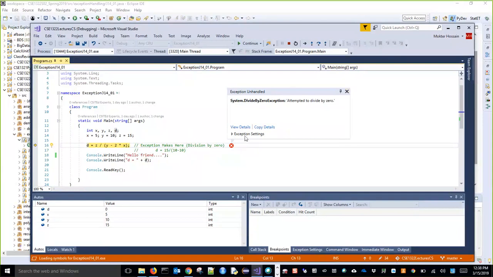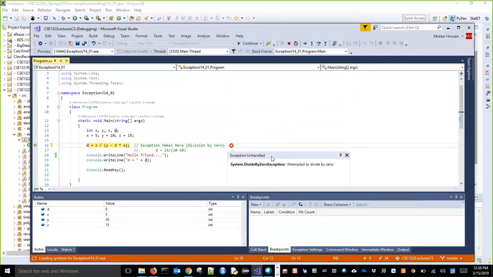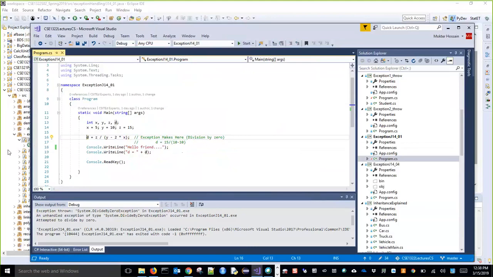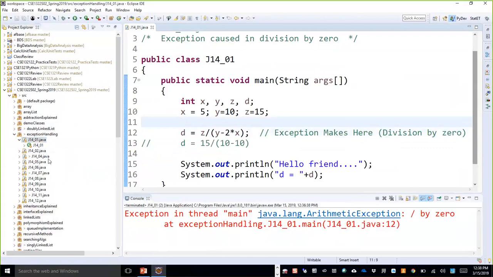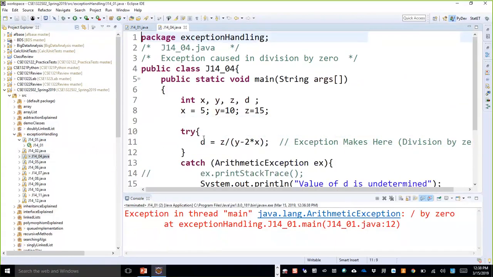But if you change the exception handling setup, then maybe it will run. But I don't like to do that. I like to handle this exception. So in order to resolve this exception, what did we do? In our next program, we handled this exception using a try block, right?